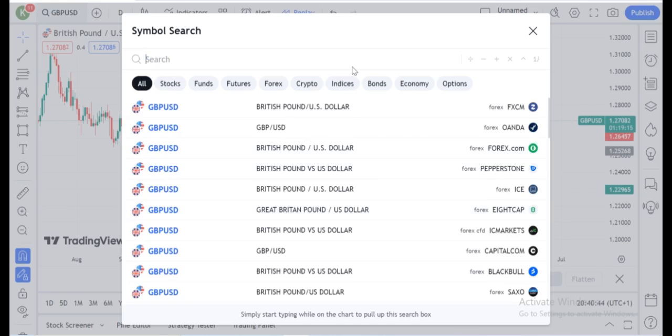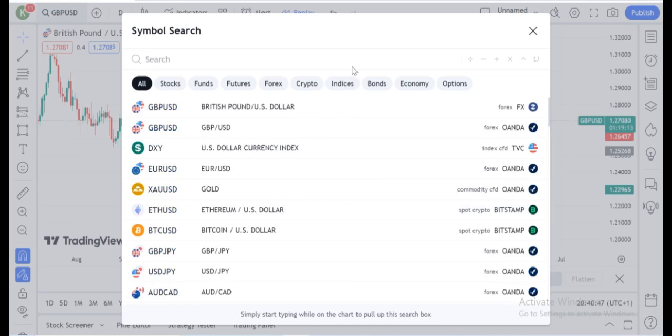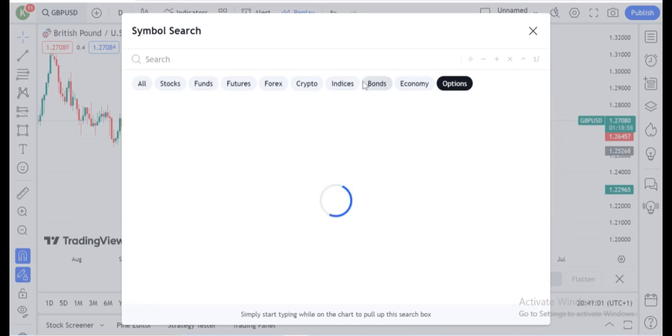Now for those of you who are trading crypto, I must advise you: crypto, volatility, stocks, index, whichever one, just come here. This is crypto, this is stock, this is funds, futures, forex, bonds, economy, options. So whichever thing you are trading, it's always best. Like the indices, guys, you will win more on the indices when you use the TradingView app to analyze these charts.